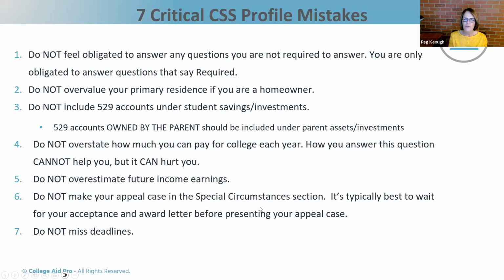Yeah, and there's a special circumstances section in the CSS. And that's the other thing that we recommend: parents would love to write all their stuff and what's going on. And we tell them, hold off, because you should submit the required information, get your award.